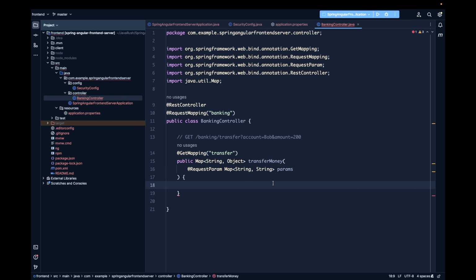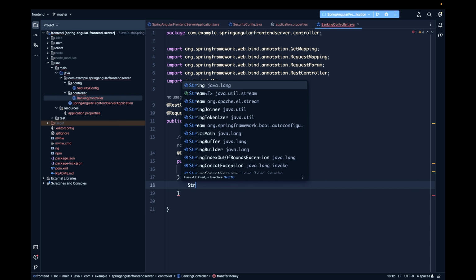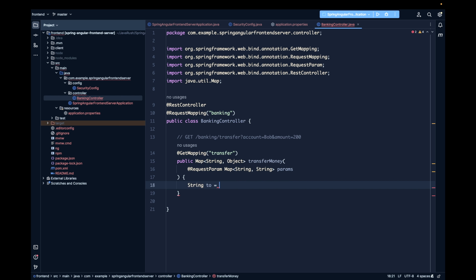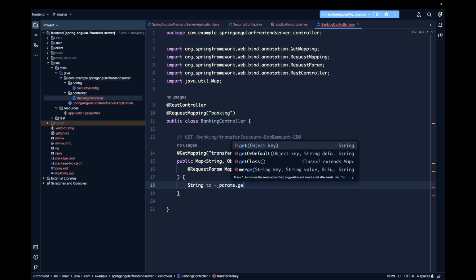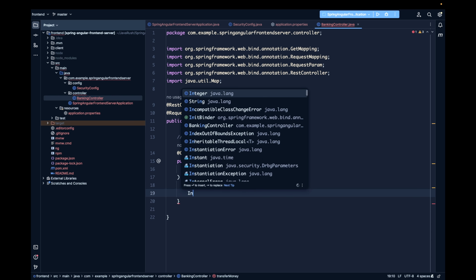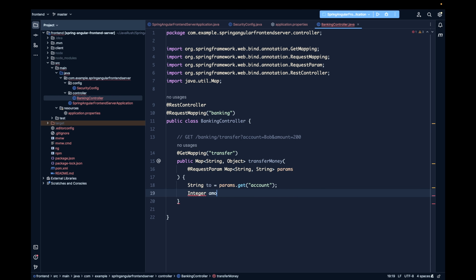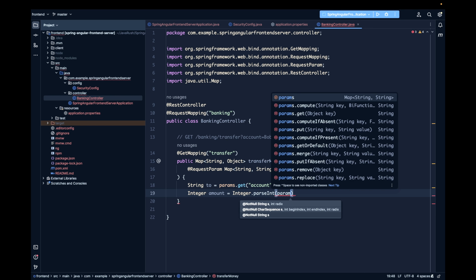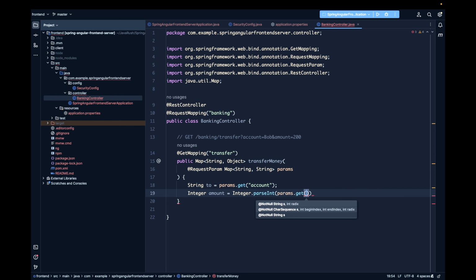Where do we want to send the money? Let's say String to equals params.get account. And how much do we want to send? That will be integer amount equals Integer.parseInt of params.get amount.